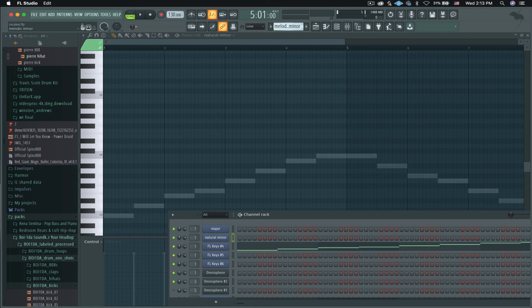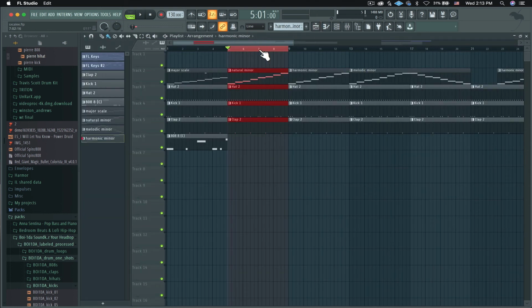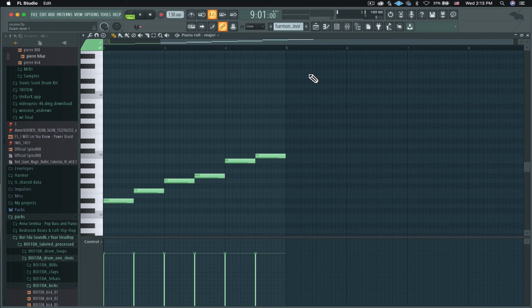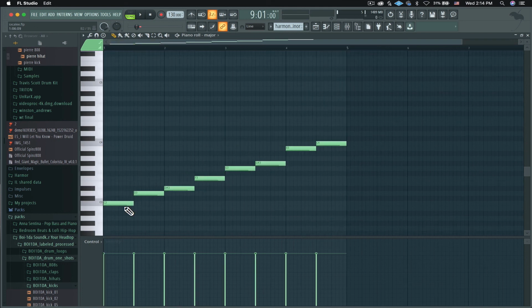Let's go on to the harmonic minor scale. The harmonic minor scale is just like the natural minor scale, but the only difference is that the seventh degree is the only note that is going to remain the same. It's not going to be lowered. So all of the notes we have are C, D, E flat, F, G, A flat, B, C. So this is what the harmonic minor scale sounds like.